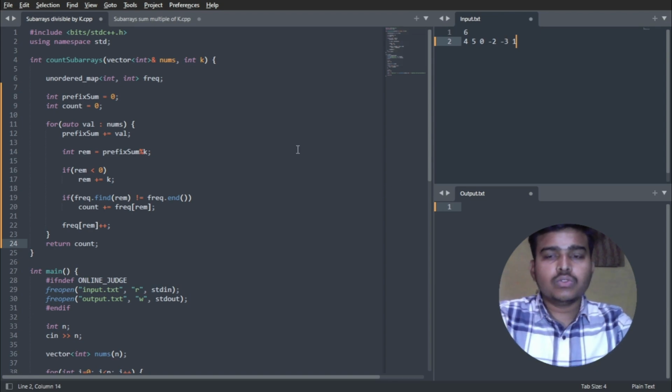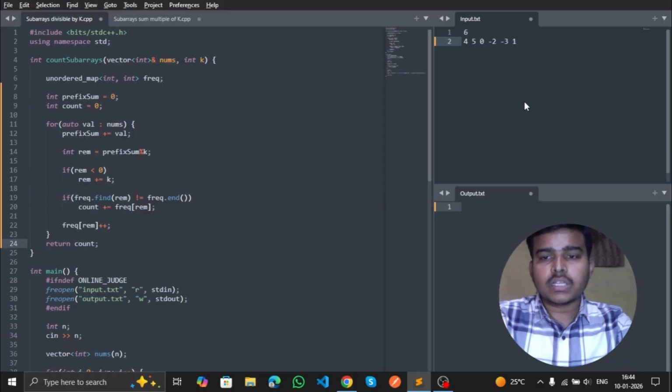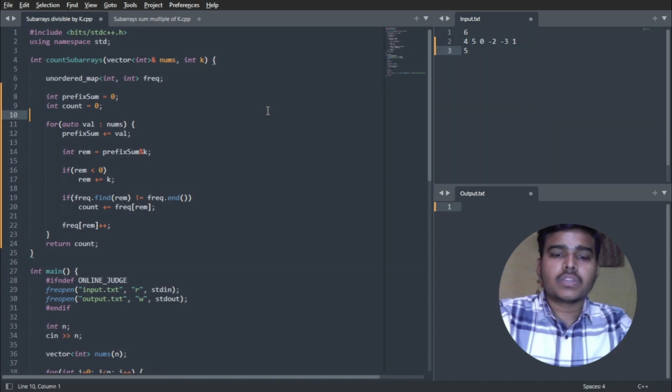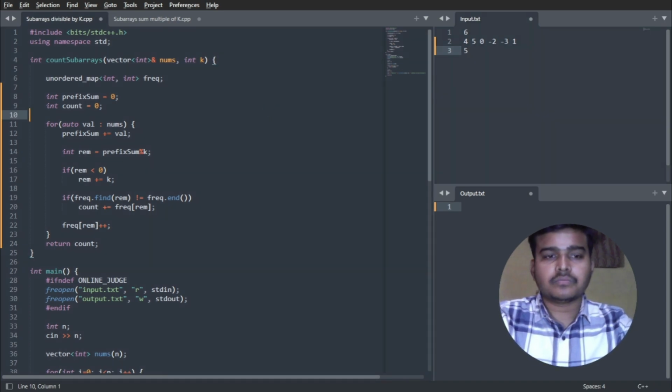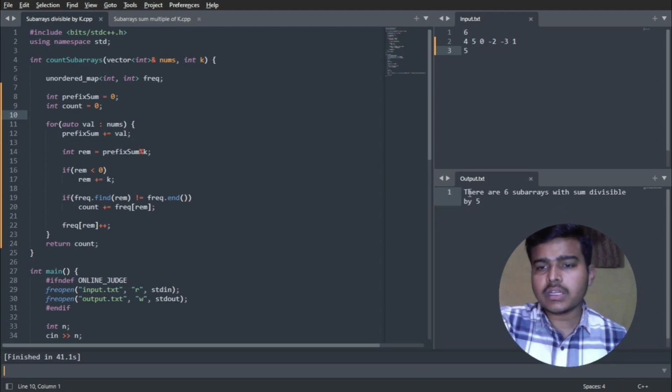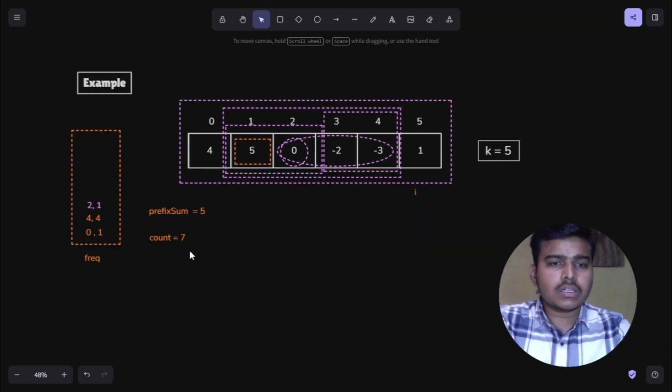And what all are the values I have to take in input? The k value I have to take, so that is 5. It means I want the subarrays with sum which is divisible by 5. Now let me just run this. So the output coming is that there are 6 subarrays with sum divisible by 5. Okay, so we have got output that was 7.